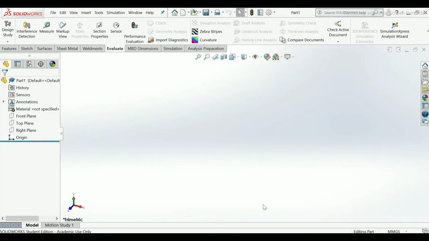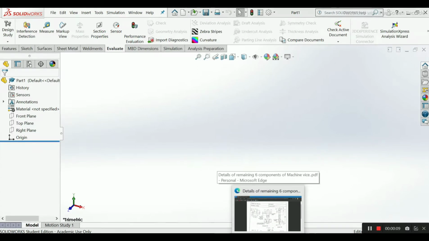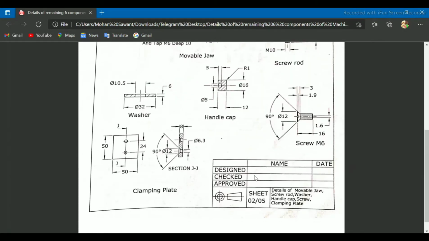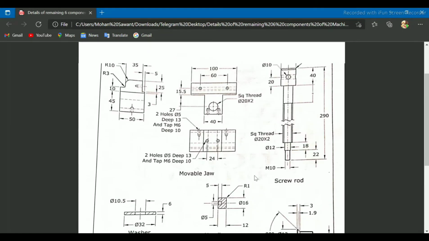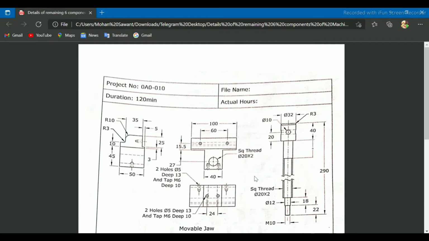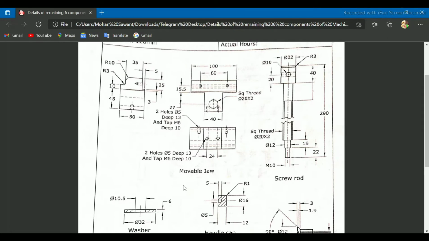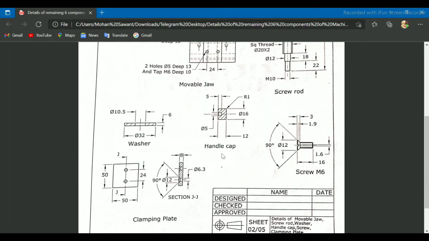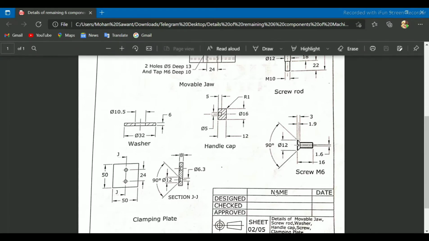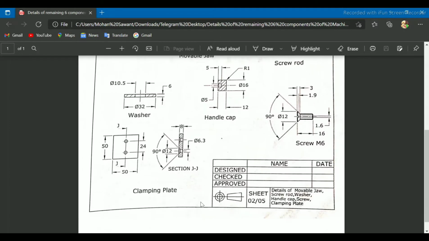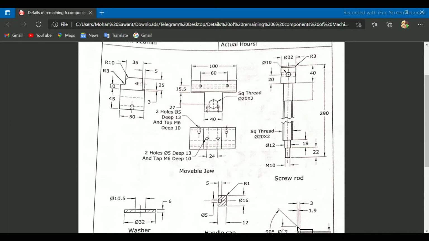Today I will show you our next video, the remaining components of the machine vise. Yesterday I showed you the 5 components that I had made. Now our next parts will be these, as you can see: movable jaw, screw rod, handle cap, washer, clamping plate and screw. I will cover all these parts in this video. So let's begin.